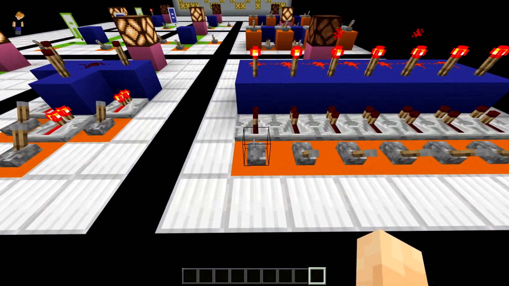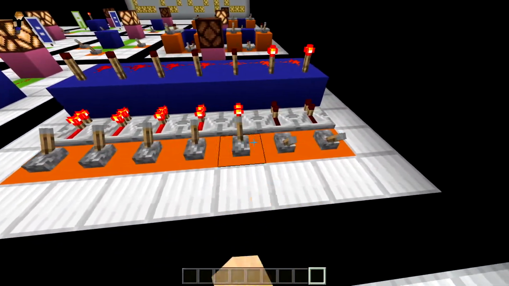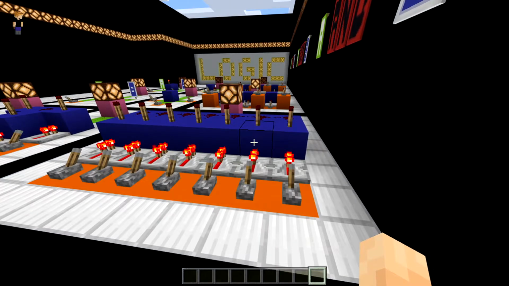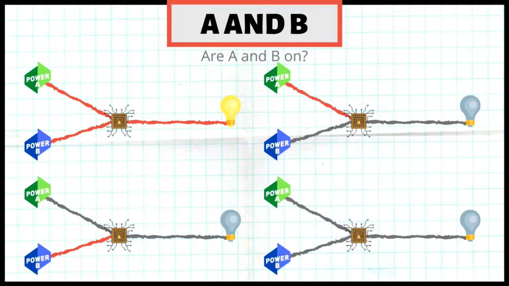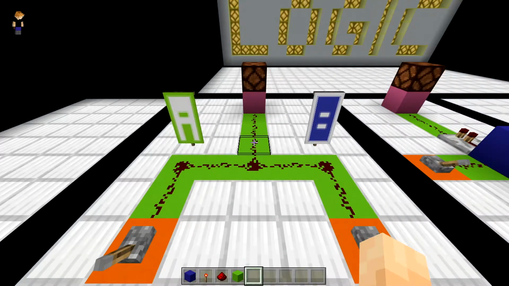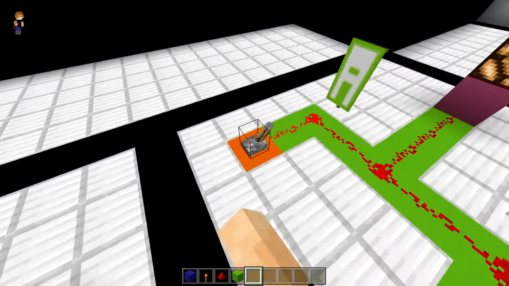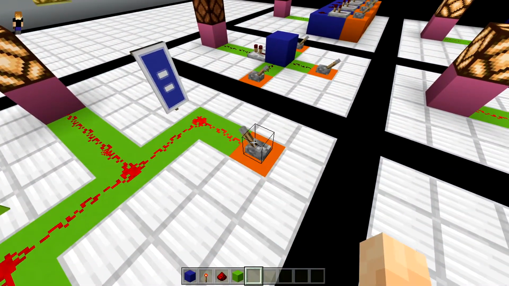And here is one with multiple inputs. After each circuit, I will pop up a little diagram like this that I made explaining each circuit. Feel free to pause the video if you want to take a closer look at it. The next one is an OR gate. The output of an OR gate will turn on if either A or B are on.